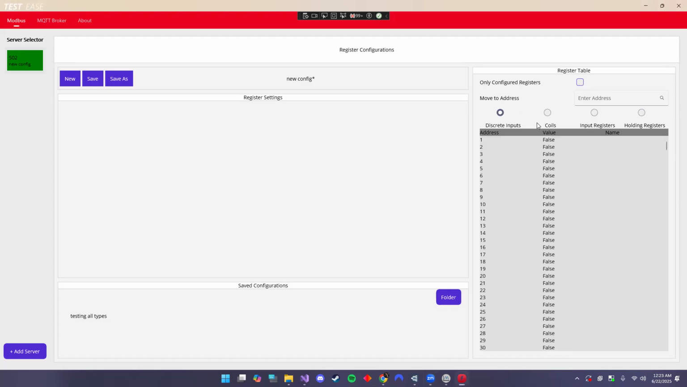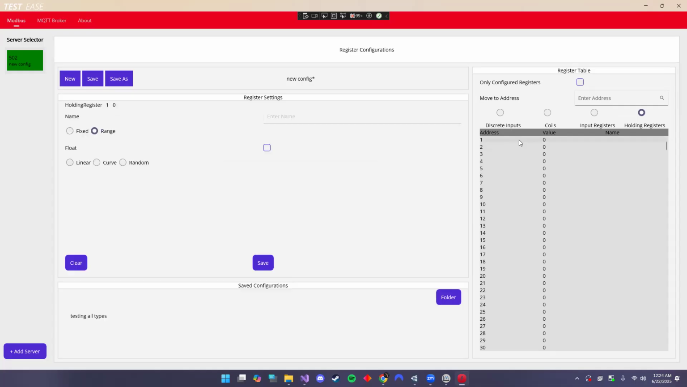So discrete and coil inputs can only be true or false. And you can see that here. That's the only options you can configure them to. But input and holding registers are where things get interesting. You can do things like this. For input or holding registers, you can change their name and you can change the values that they hold from fixed or a range of values.